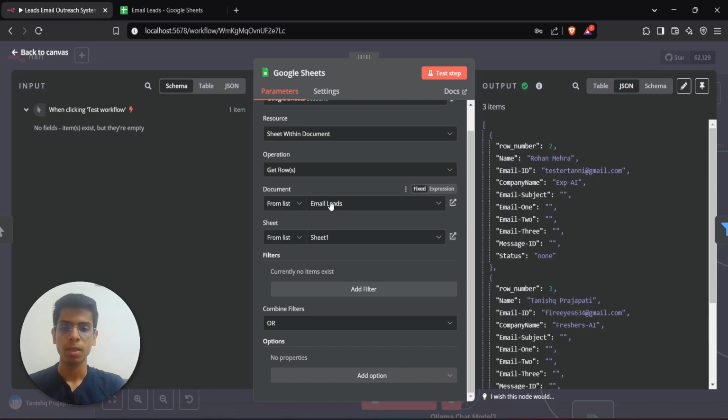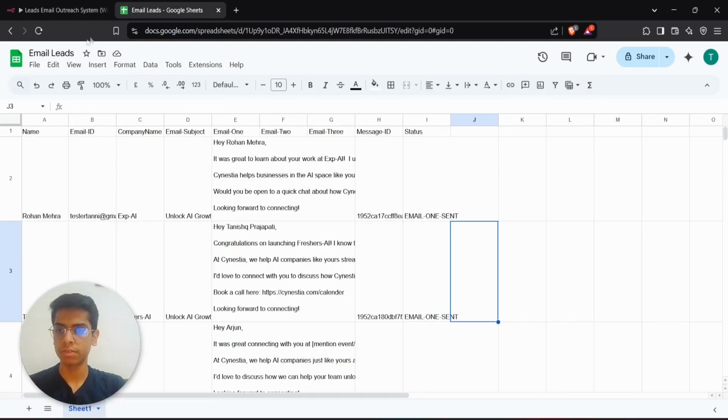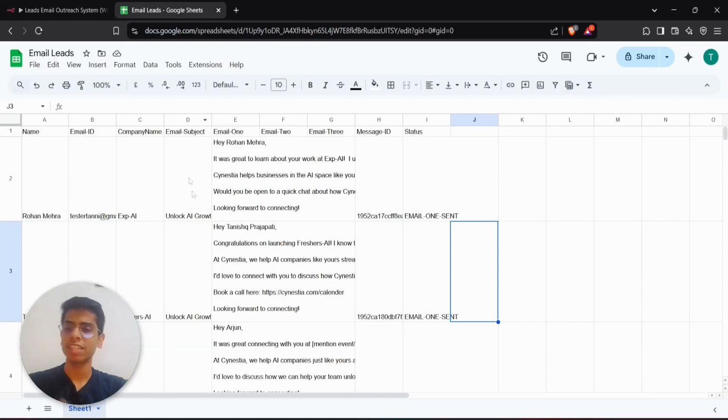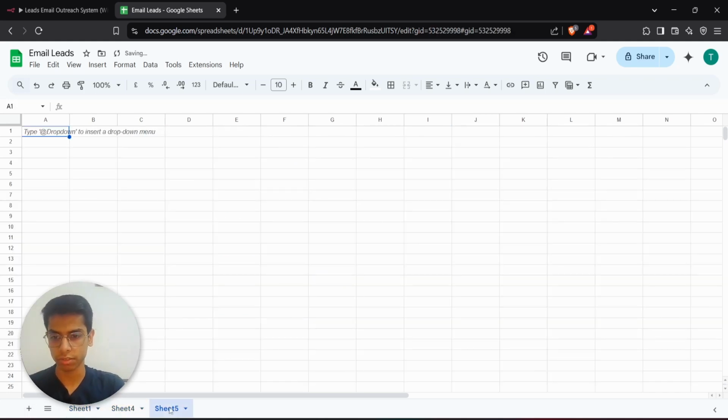And we need to provide the document, the spreadsheet. You can see this is the email leads spreadsheet, which I have provided. And we need to provide the sheet ID. There can be multiple sheets in a spreadsheet. This whole thing is a spreadsheet, and as you can see, this is the sheet. We can get multiple sheets as well, as multiple sheets can be created in a spreadsheet.